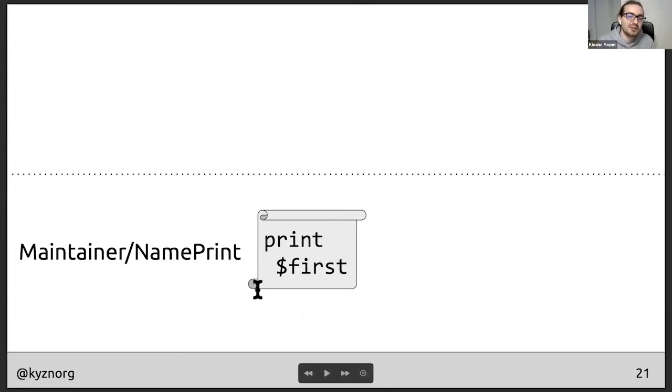This is my code here. It prints first names of people. It just prints first name. That's all it does. This project is called maintainer/nameprint. So the name of the project is actually nameprint, and it's under maintainer's namespace. So this person called maintainer is maintaining this nameprint project.